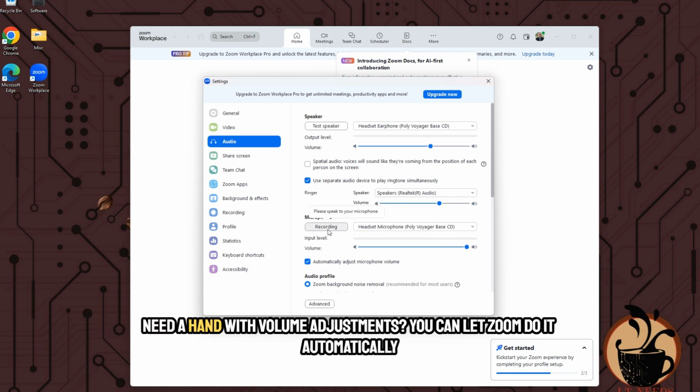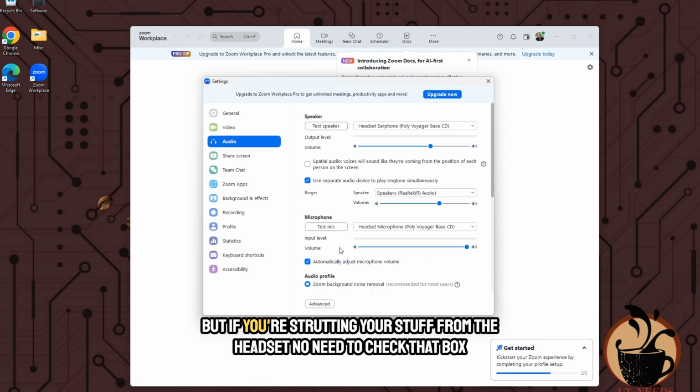Need a hand with volume adjustments? You can let Zoom do it automatically. But if you're strutting your stuff with a headset, no need to check that box.